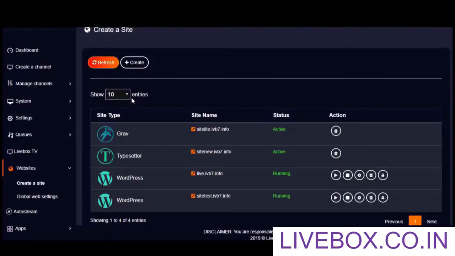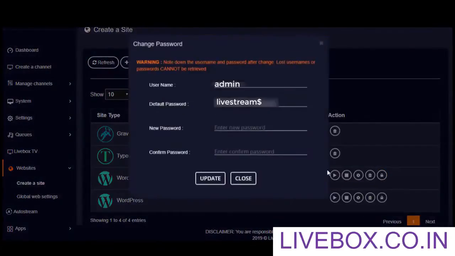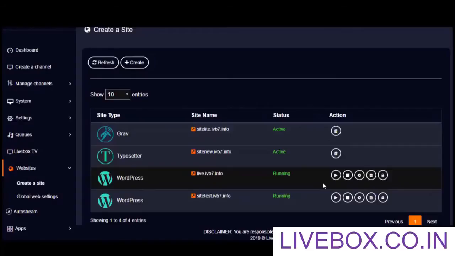Now back on the website list, you can click this log icon to get your website's credentials. You also have the option to change your password as you wish, but make sure to make a note of your changed password, because lost passwords cannot be retrieved from Livebox at any cost. Other than that, you have controls here to start the website, to stop the website and to delete the website.